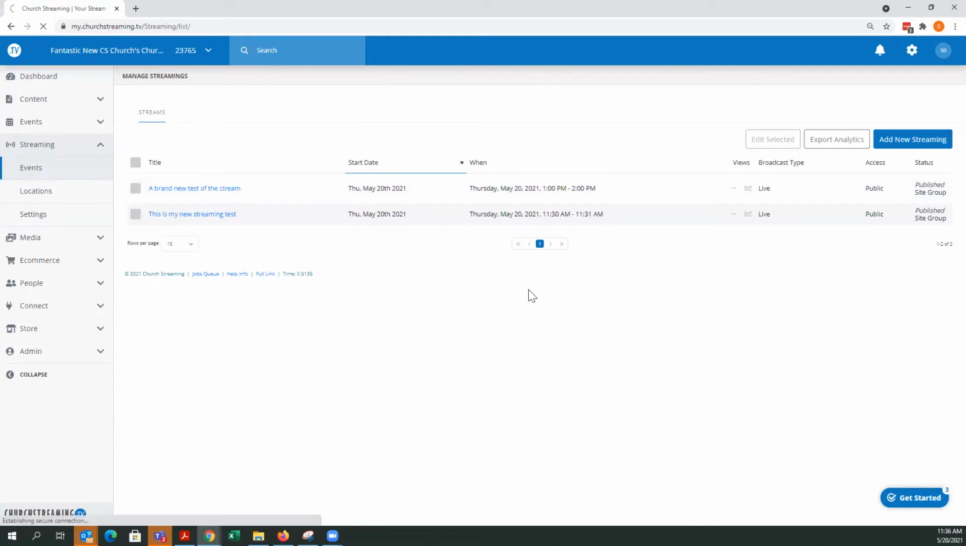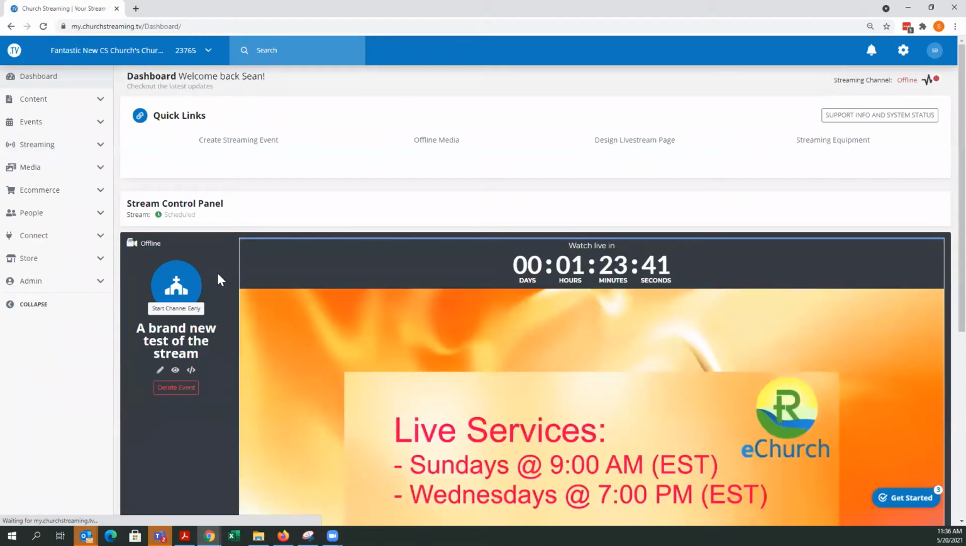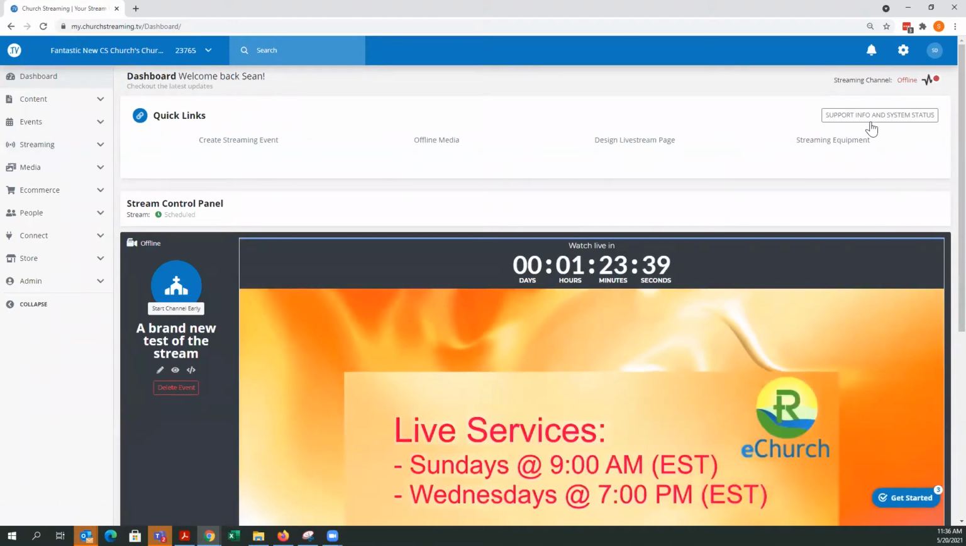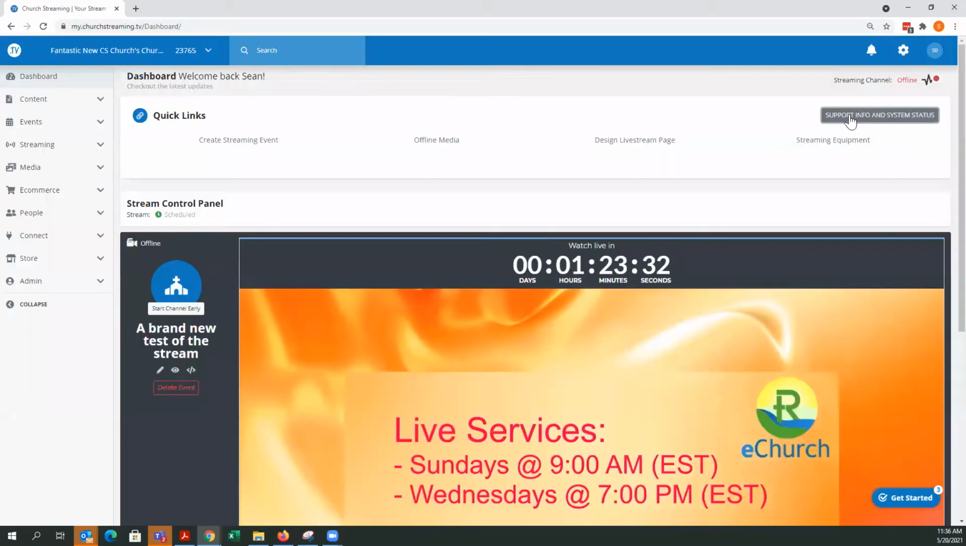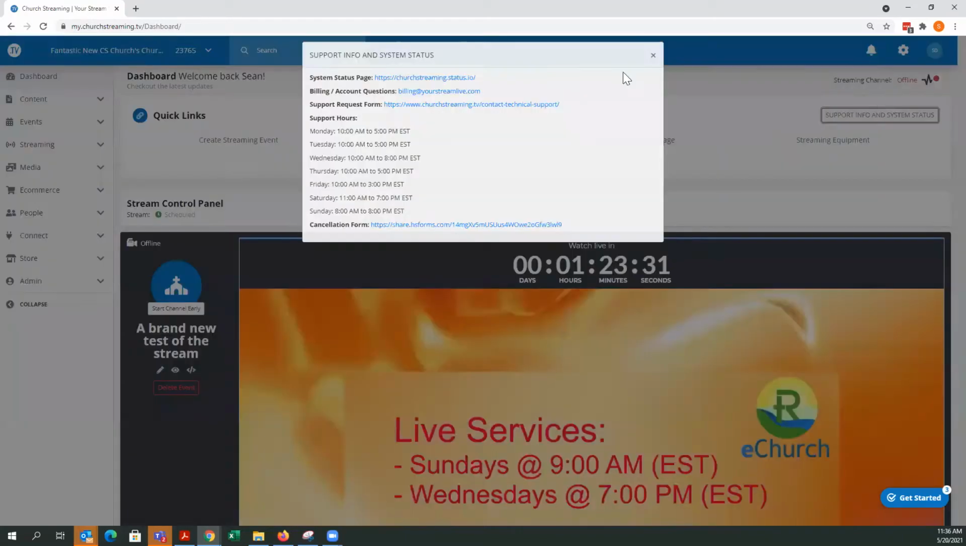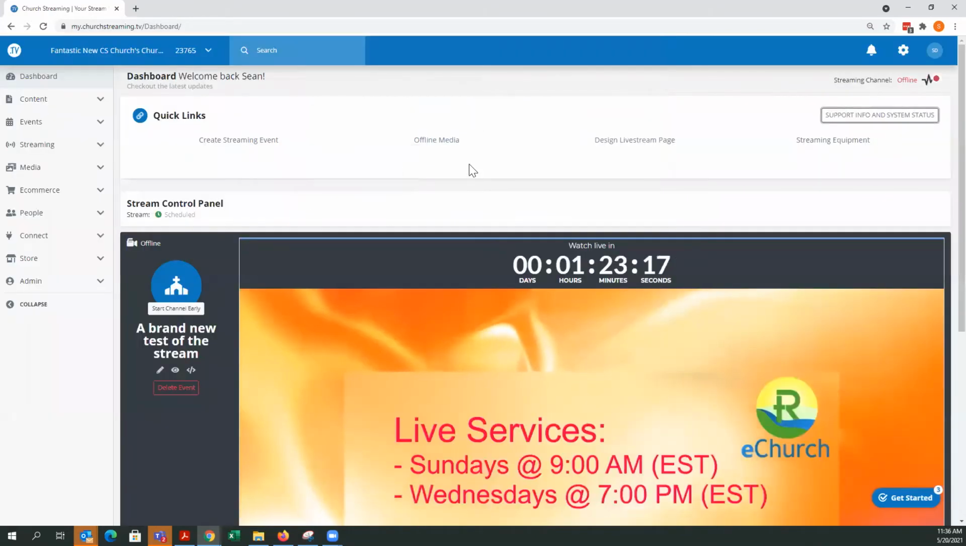On your main dashboard, if you have something that you need to talk to support about, and you have questions or need some help with getting something set up, if you go under, as you saw, support info and system status, you can see the support request form right there. You can click on that, and that will open up a form where you can write out what you need help with, and that'll go right to our support team.